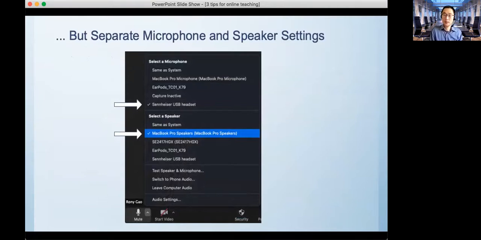Here, I'm going to recommend separating your microphone from your speaker settings. For example, I prefer to have my USB headset transmit what I'm saying. So here, Sennheiser USB headset, that's my microphone. But I prefer to listen to others through this external speaker, in my case, the MacBook Pro speaker. When my students talk, the sound comes to me through the air, and it's less taxing for my own ears.